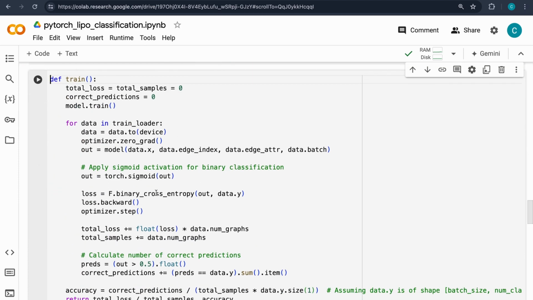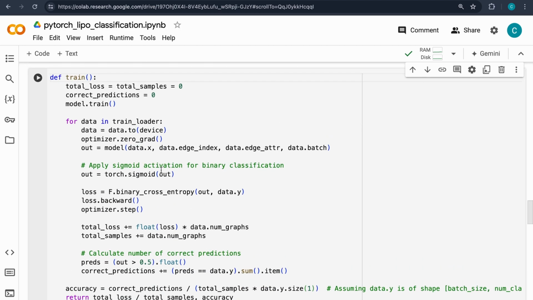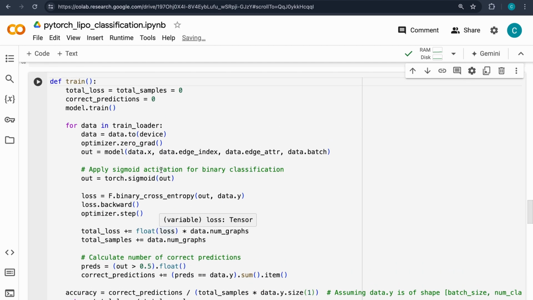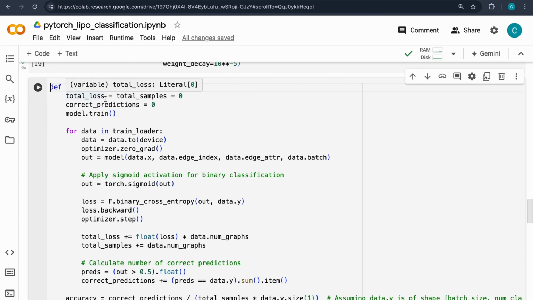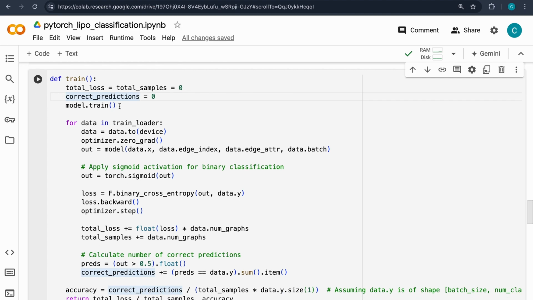Now the main step is this train function. So this is the train function here, and let me go through each line of code. Total loss here accumulates the loss over all batches. We are initiating it with 0, and the total samples would count the total number of samples processed. Correct predictions would count the total number of correct predictions, and model.train sets the model to training mode, which would enable certain layers, for example dropout, to behave appropriately during training.